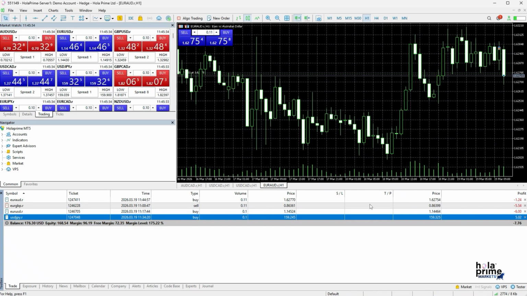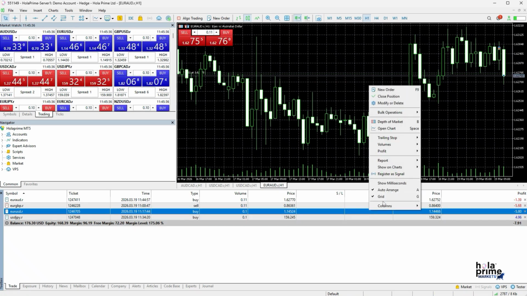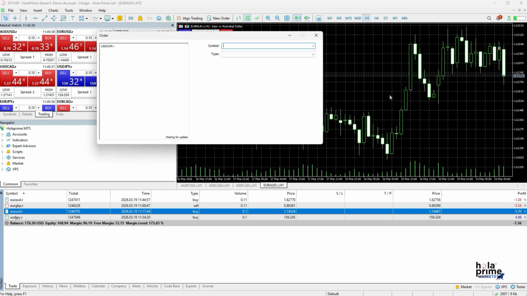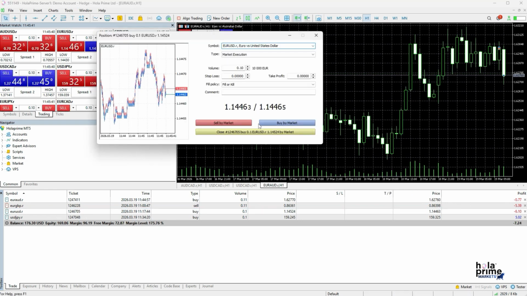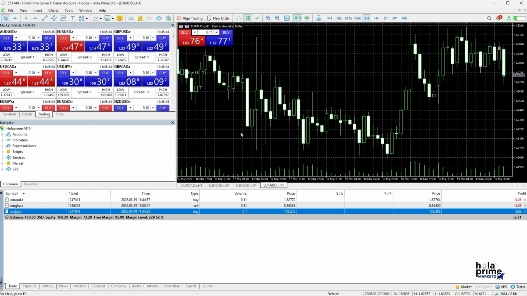Here is an important point. If one-click trading is not enabled, a confirmation window will pop up when you try to close the trade. Simply click the Close button in this window to close the trade. That's everything you need to know about one-click trading on MT5.